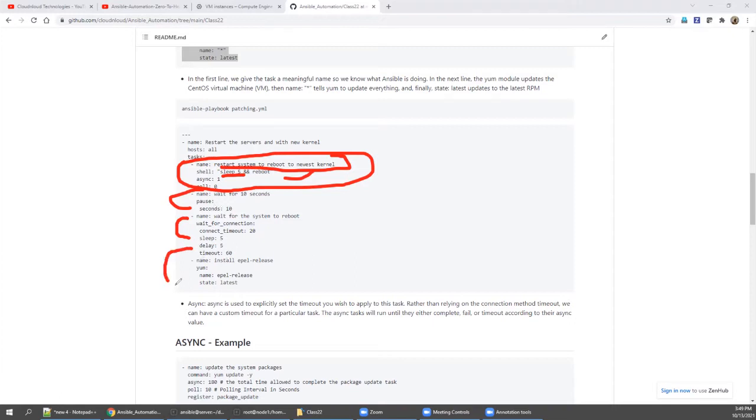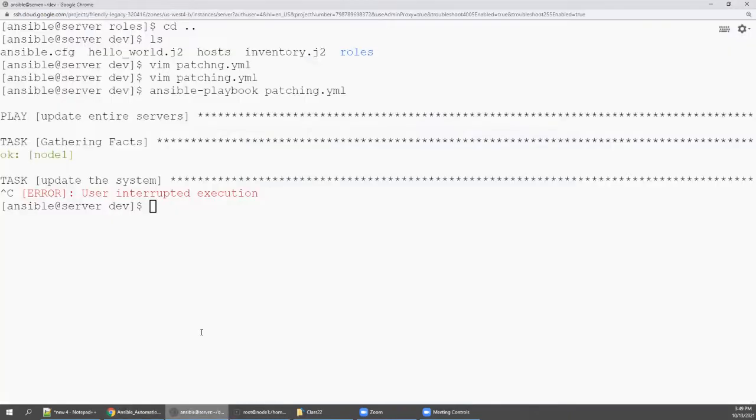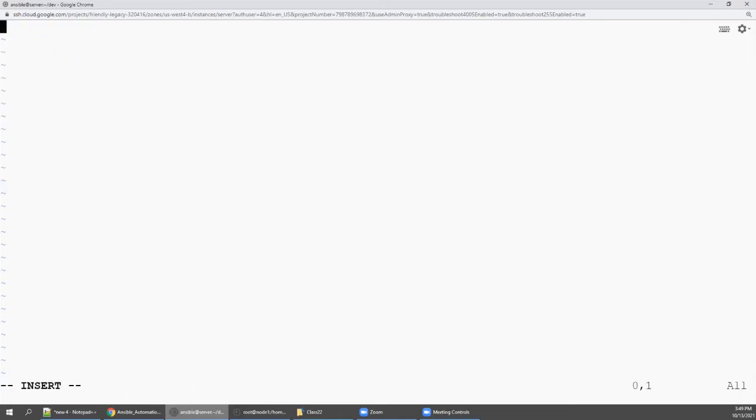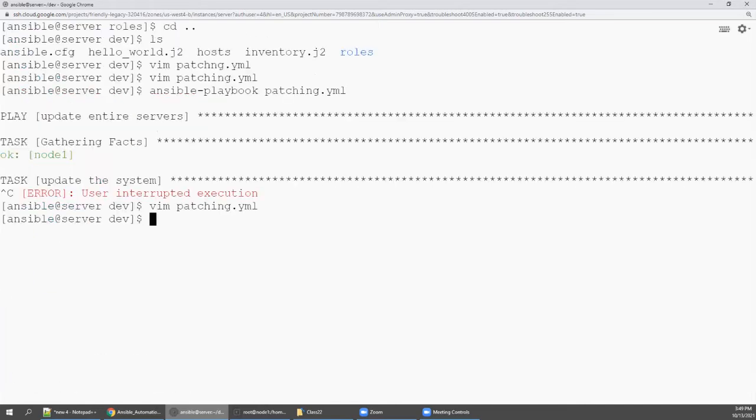Then it has to go and install the next package. When it executes after the reboot, if it is executed, then that means the server is up and running without any issues. So let's go and copy this, right? I'm going to say patching, and I'm going to remove everything in insert mode, and then I'm going to save it and execute this playbook.